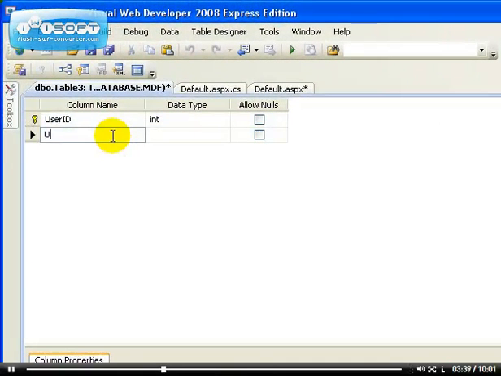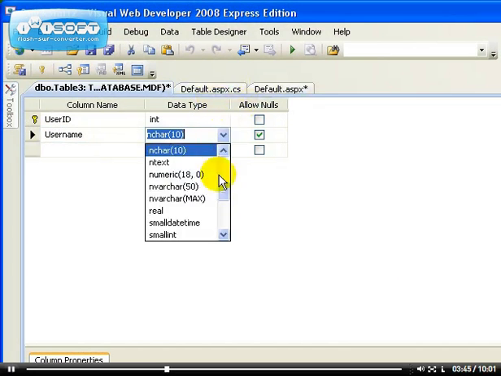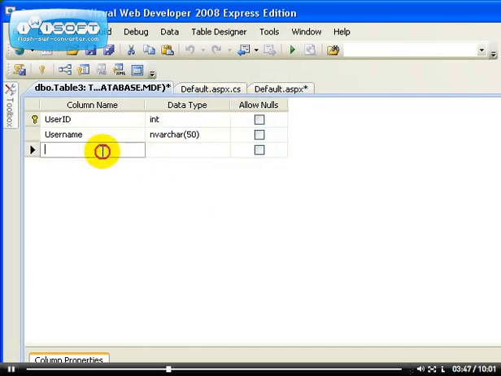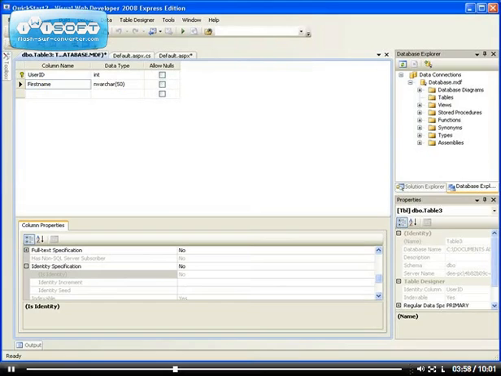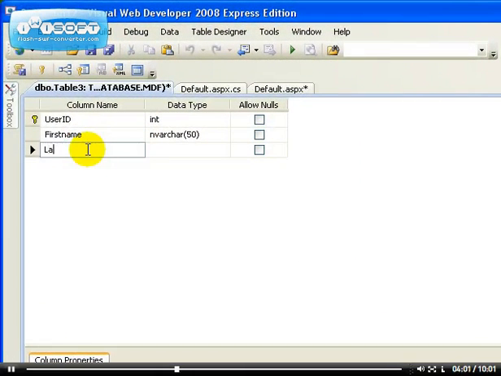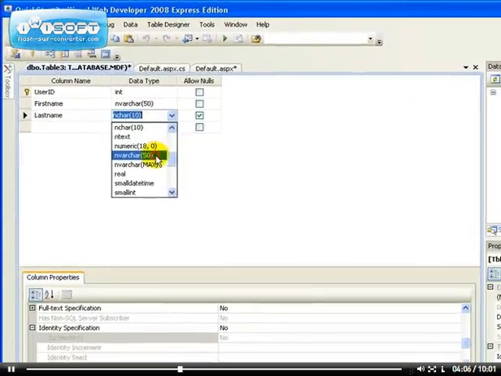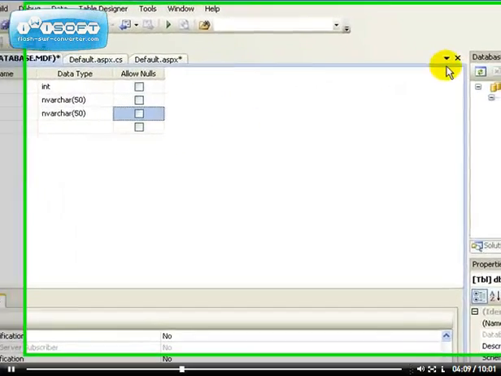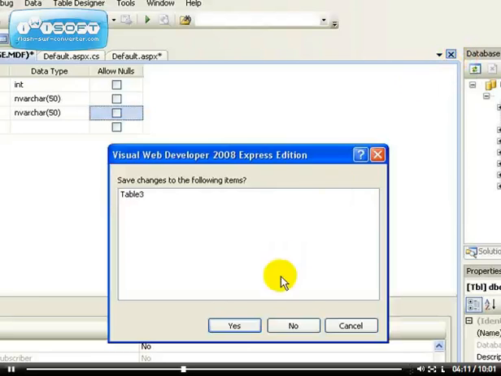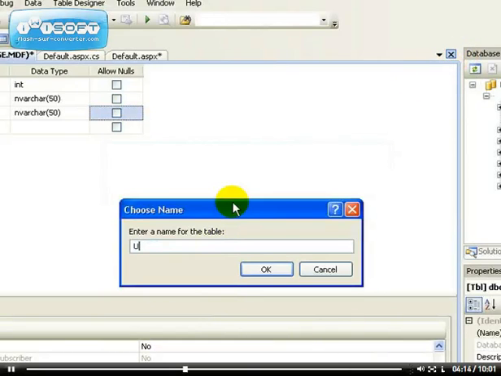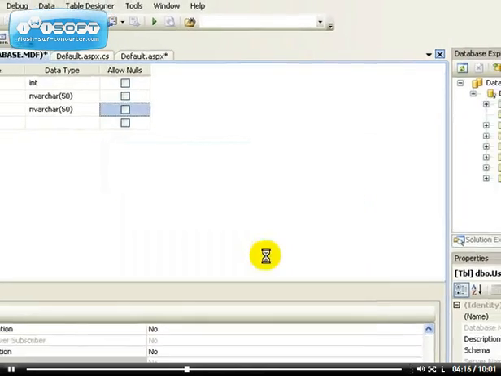Now, let's put username, name, and let's choose that to be no nulls, and let's just say first name and last name instead of username. First name and last name. Let's assume that some people have a really long name, so let's put that to be 50 characters as well. So let's save this. We should be good. Save, yes. Users. Okay, so now we have a table.